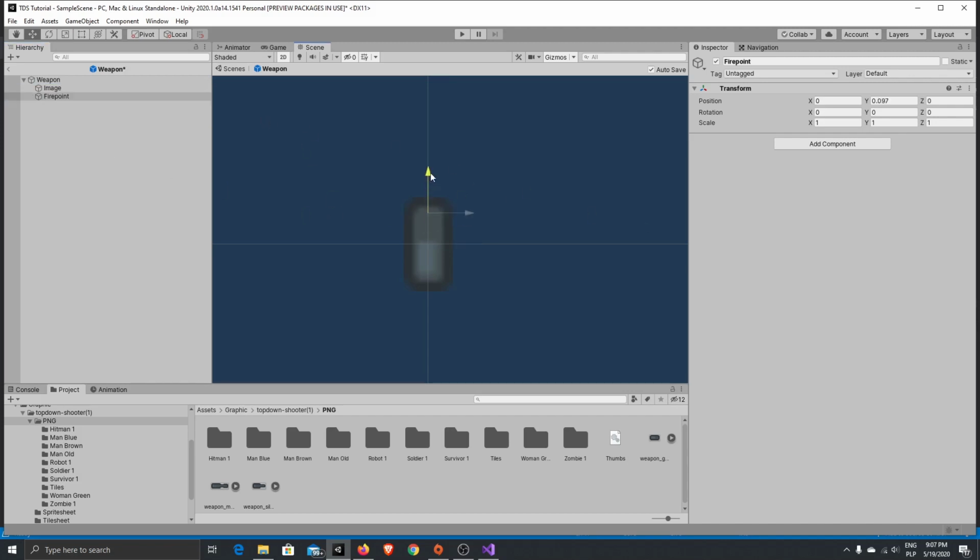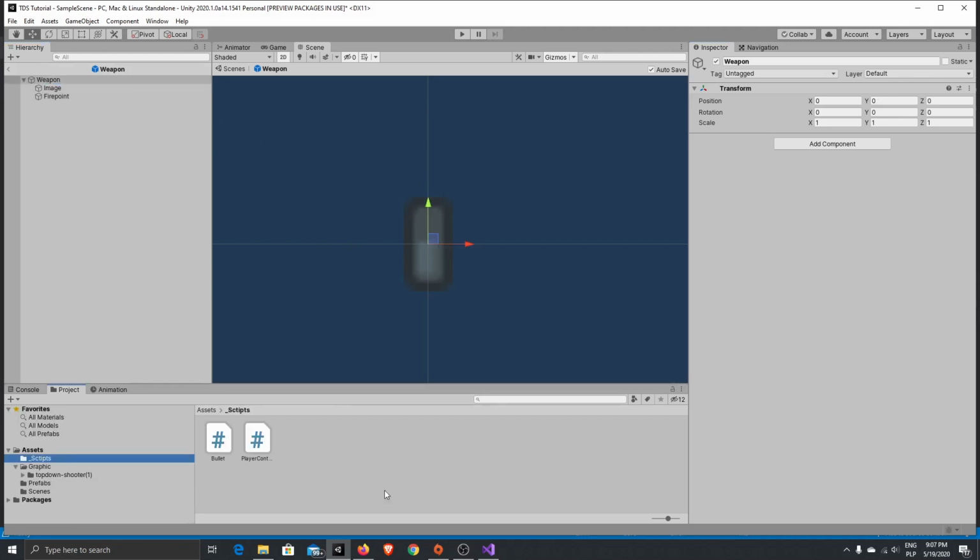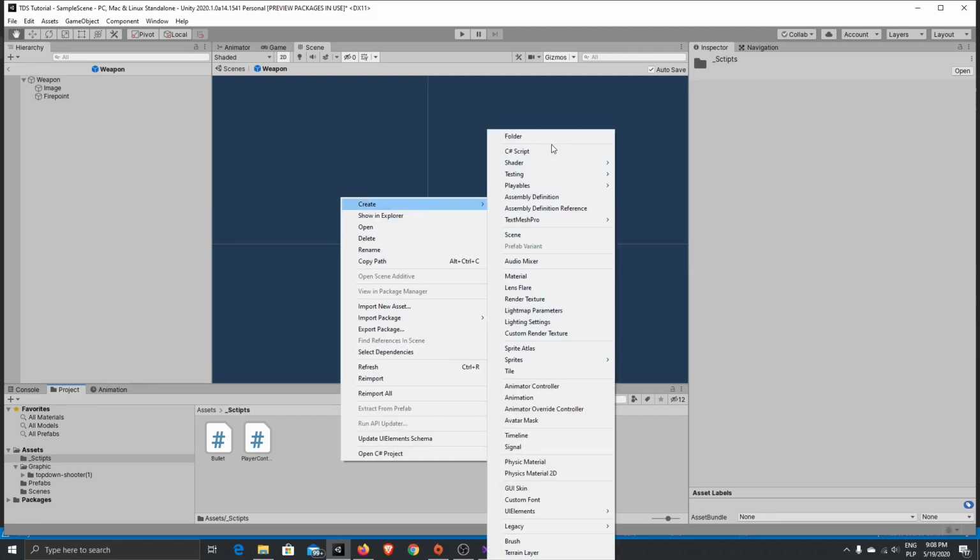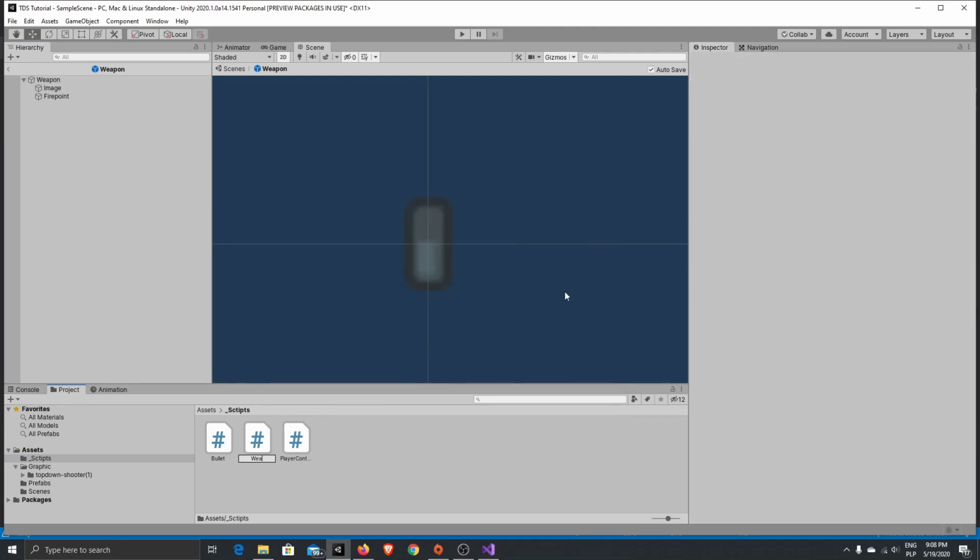Let's move our fire point to the end of our gun. Let's put it like 0.14, and now we have our point, and from that point our bullet will start flying. Okay. So now let's create the script for the weapon.